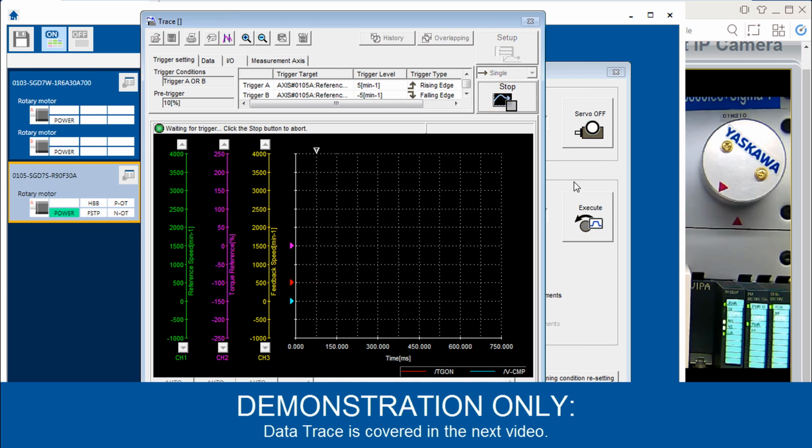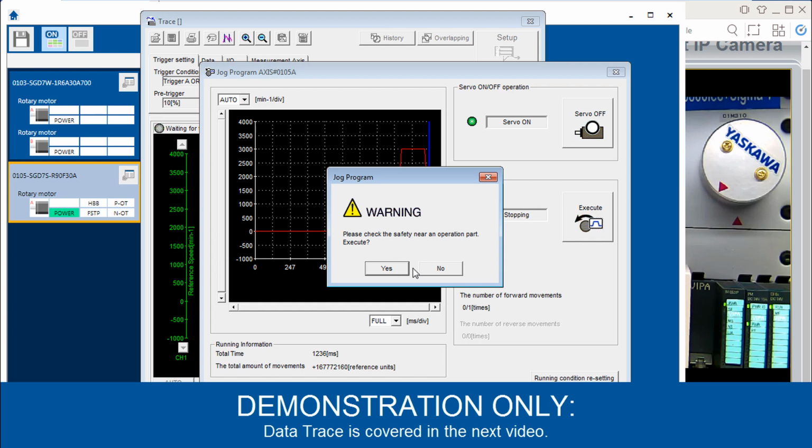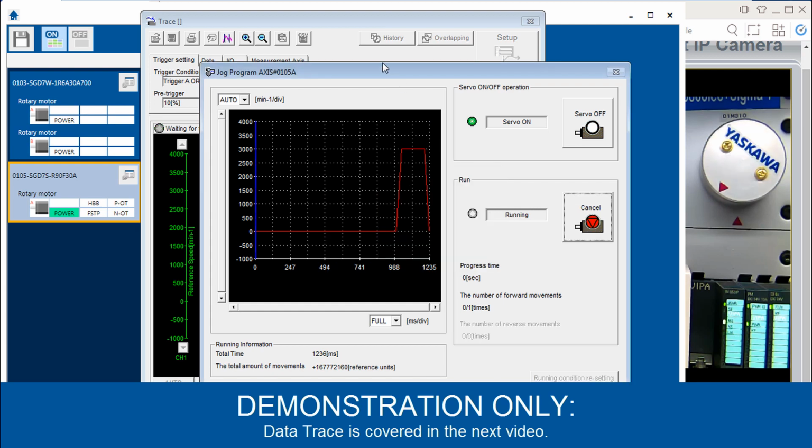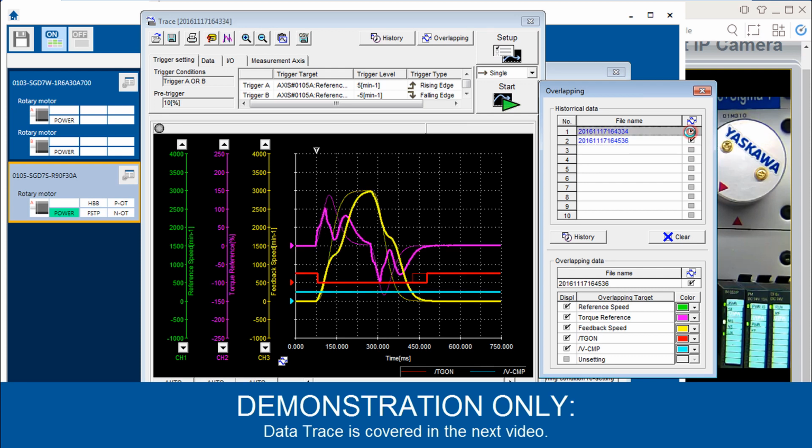And now start this trace again. Execute again. But you see a distinct difference, and I think you'll agree that this motor, which does not have resonance or vibration, is better off without those filters. So you don't want to put those filters on if you don't need them. And one thing that's kind of cool here, the data trace, is this overlapping. You can put in these two and compare them. See, there's a definite reason not to put on filters that you don't need.